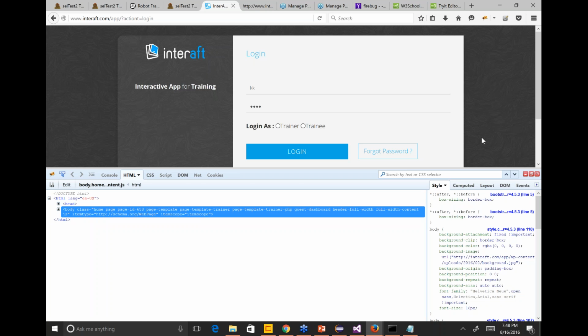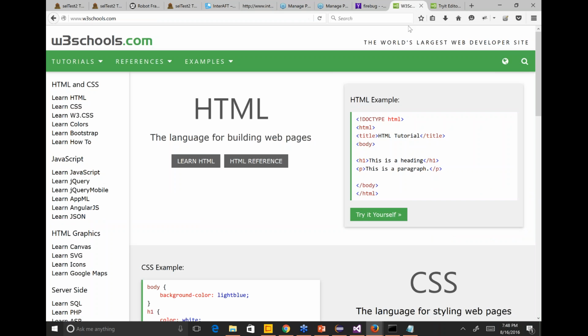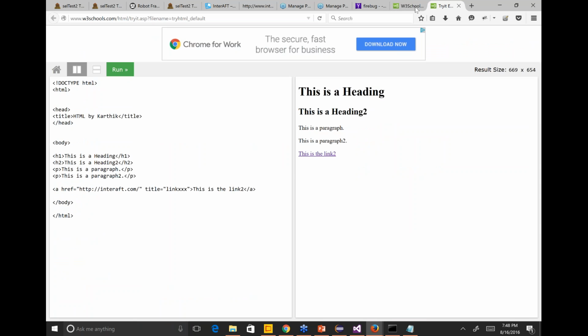CSS is cascading style sheet. All of these basic things, please do learn from w3schools.com. It's a free tutorial on learning HTML and CSS. You don't need to master it, but just be aware. CSS basically says how the style looks.